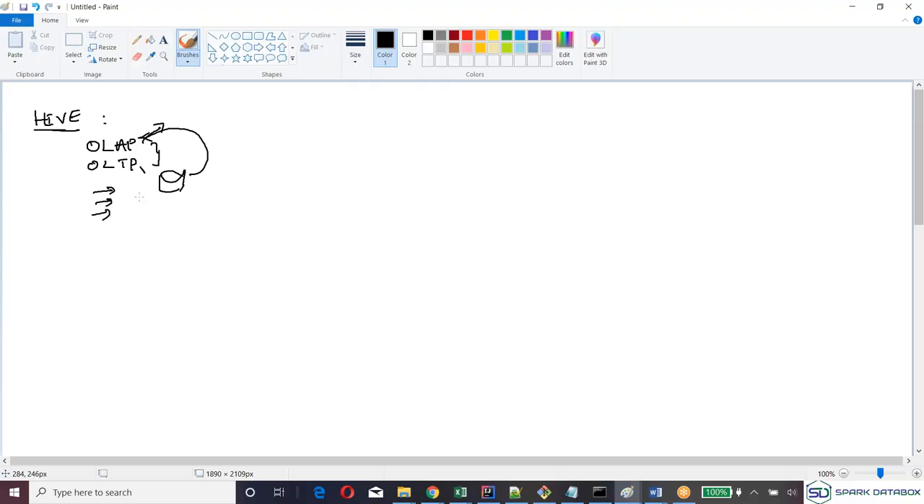So Hive is an OLAP system, but it is turning into OLTP, which we will see later. First, try to understand what Hive is. Now, can anyone tell me what Hive is?